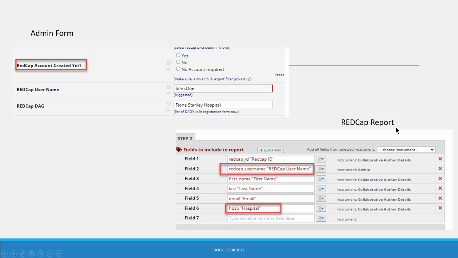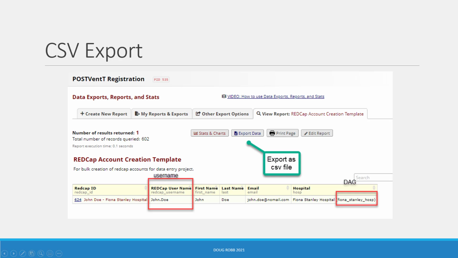Here's an example of the REDCap report which you can generate from within that project. Essentially, one of the fields is a hidden field which you create by concatenating first name and last name. The rest of it is from the database itself, and this field here is what in this particular project is called hospital, which will effectively be the list of DAGs.